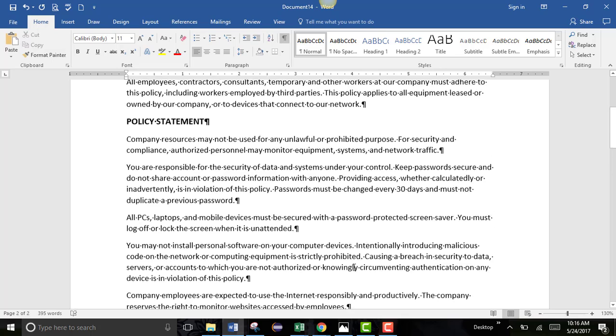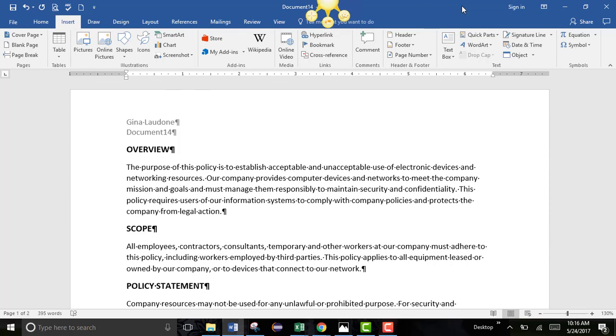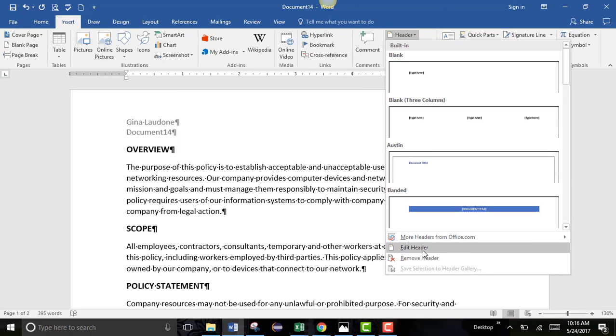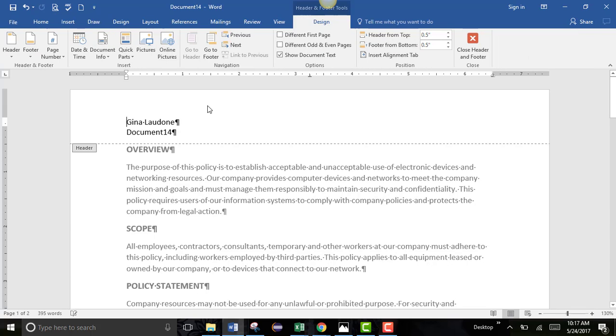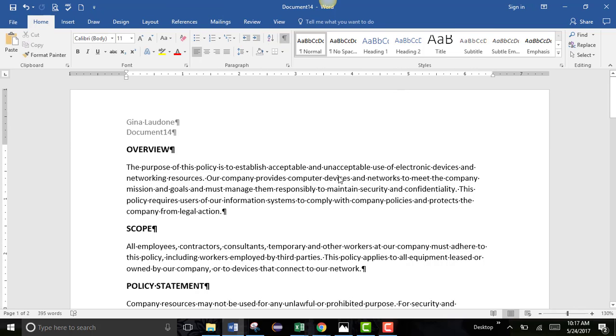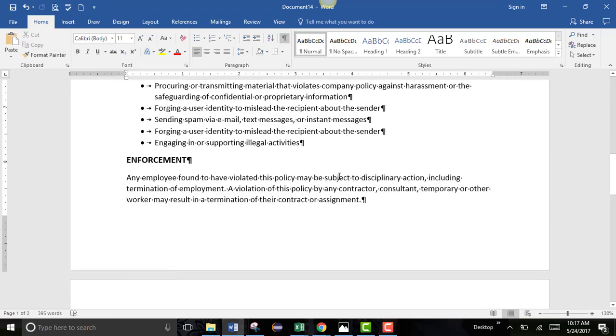Okay, so back up to the top here, I just want to point out, so we know that we did insert and we went to header and we picked edit header. But another quick way of getting to the header section is by simply moving your mouse up to this header section and double clicking. So when you double click, it will actually allow you to edit your header area. And then if you wanted to close out, you could either click close, but you could also double click here in your document area.